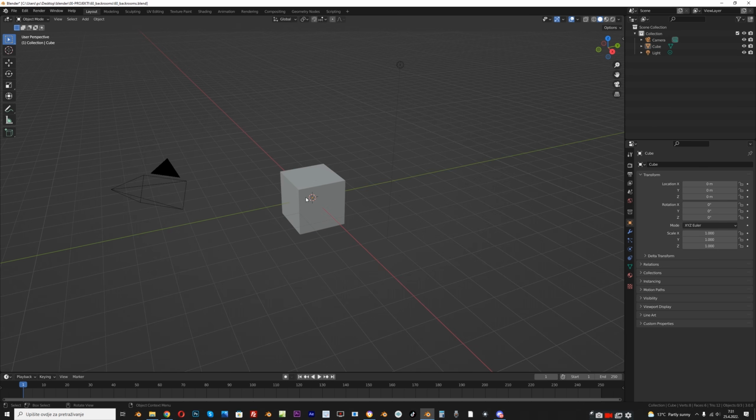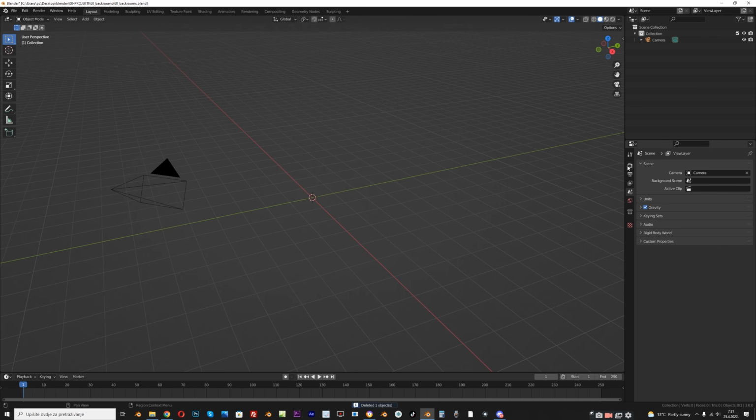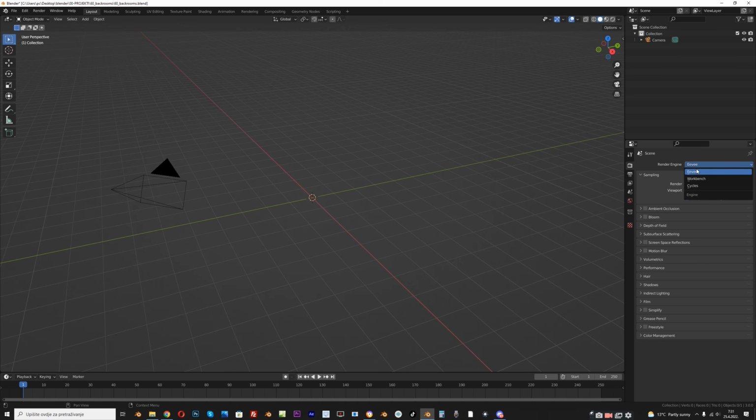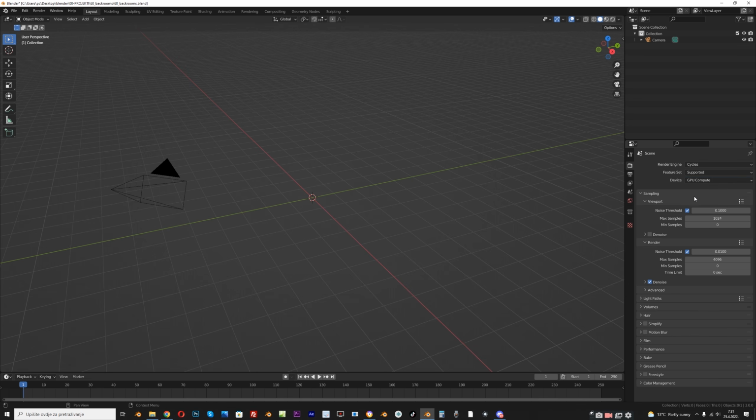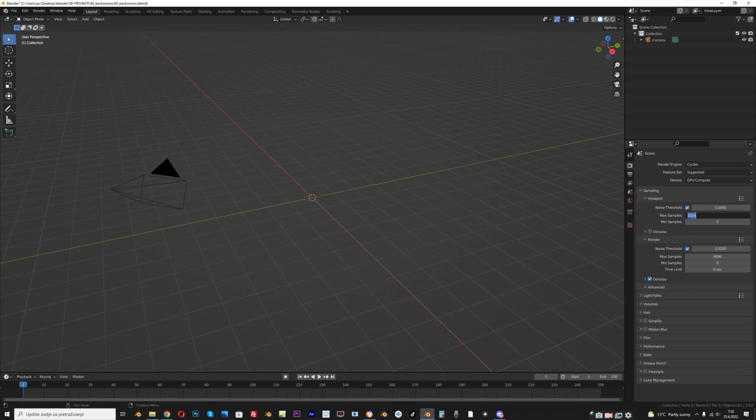First thing here, I will delete this cube and this light here, and I will go to render settings, and here we have two render engines, Eevee and Cycles. Eevee is much faster but less realistic render engine, more for games and stuff like that. So we will go to Cycles, to GPU, and I will bring these samples down to maybe 20, and for render also.